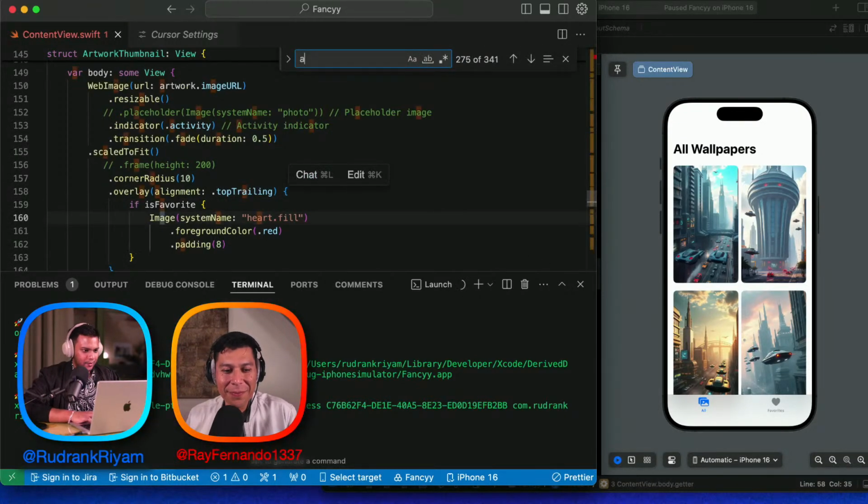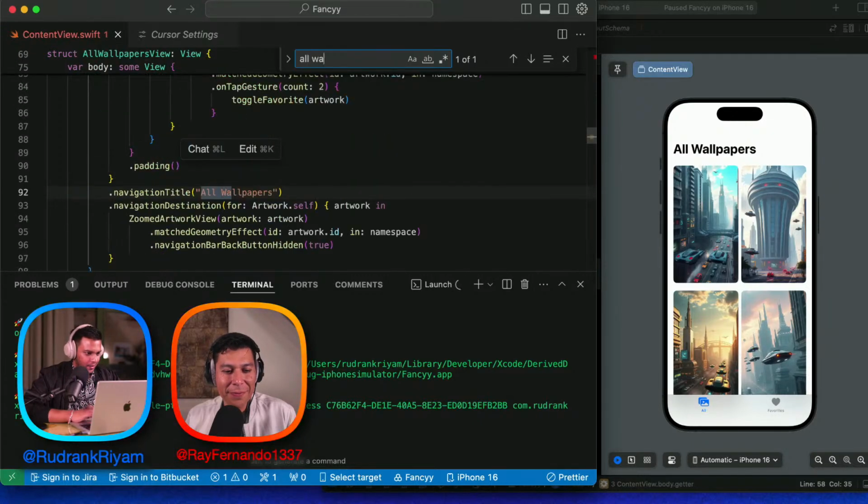We do not want to call it all wallpapers. So we'll just say fancy.